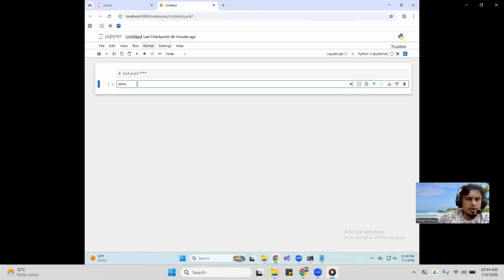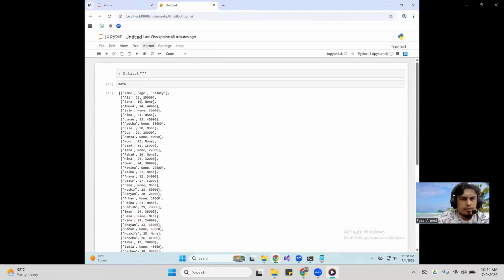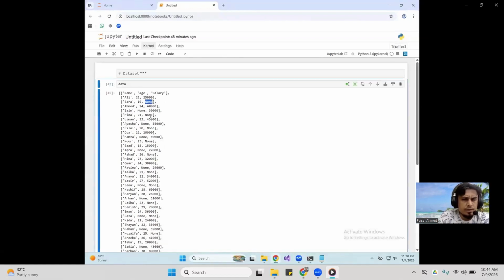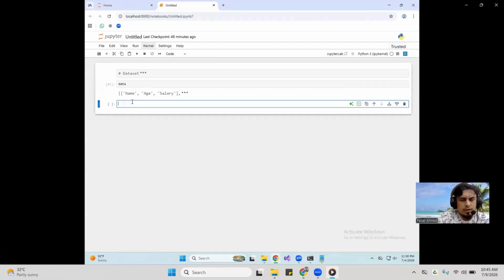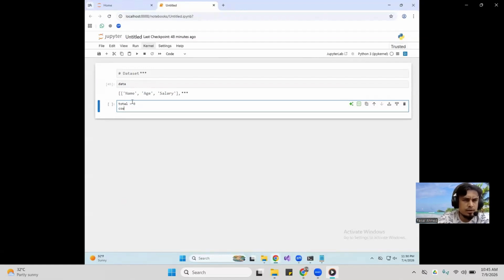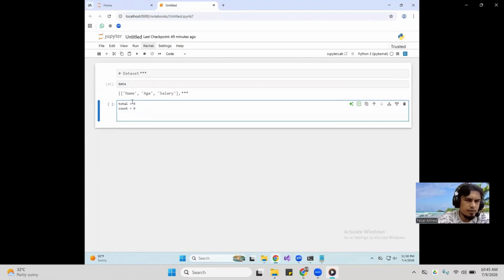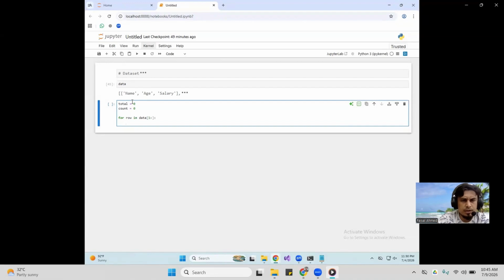Okay, again, I am pasting that data here. Already I have pasted the data and it is in a variable data. So now you see that salary is none in some rows. So we need to find the average and fill the none with the average variable. For that, I initialize total equal to 0 and count equal to 0 for calculation of the average of that record. So again, we will loop through the rest of the records and skip the header. That's why we write data one column.